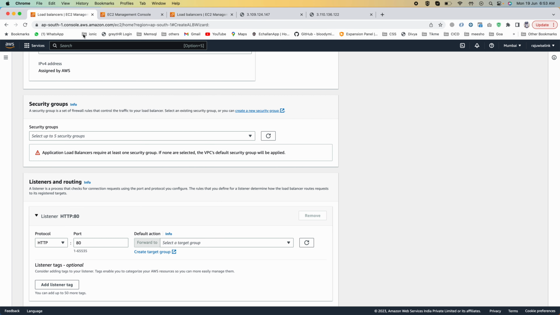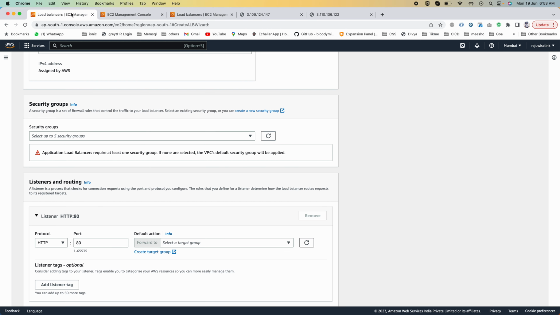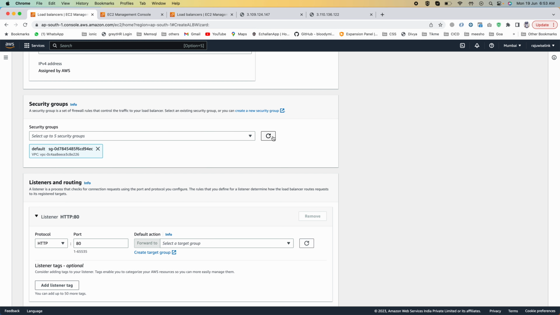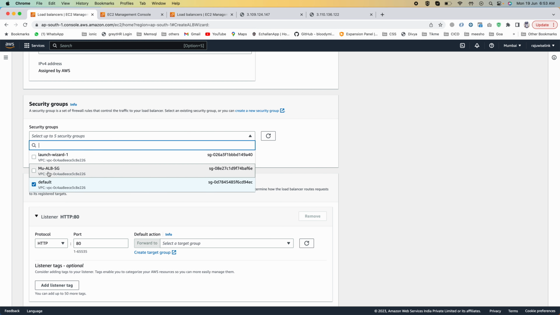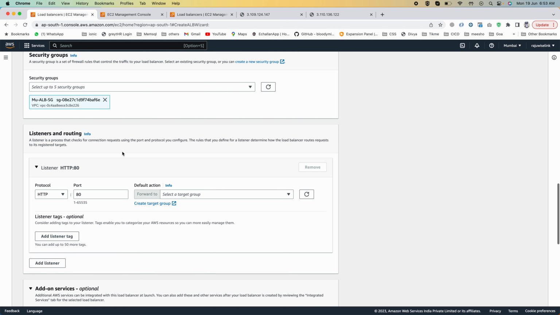So I'll go back here and I'll refresh this. Not this one, this one. So I'll refresh this, and here I got my ALB security group. I'm using this, and I'll remove the previous one. So I have added a security group also.